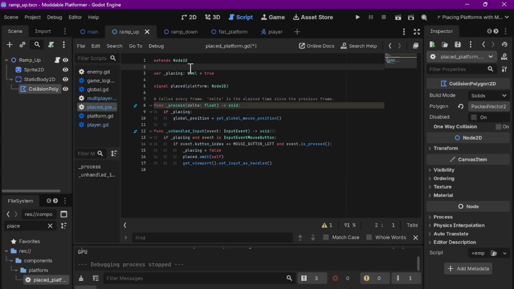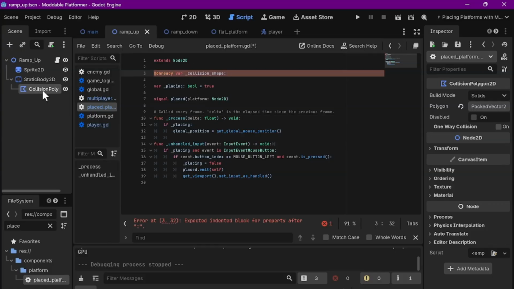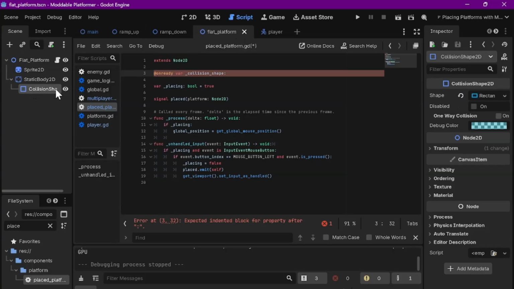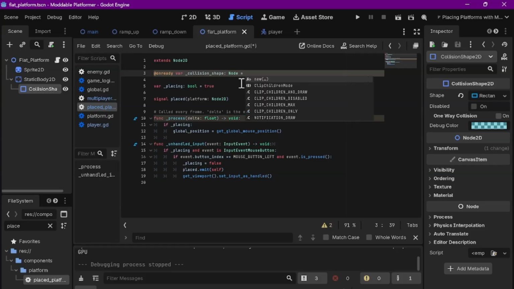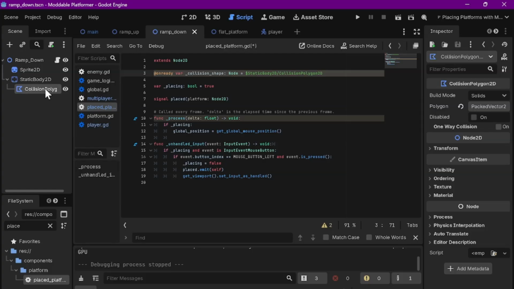We're going to add an onReady variable. I'm going to call it collision shape. But you'll notice there's an issue here. We have a collision polygon 2D for our ramp ups and downs, but our flat platform uses a collision shape. That's two different types of nodes. How are we going to reference that? We're going to call it just node for now. We're going to set it equal to a reference of our collision polygon shape.